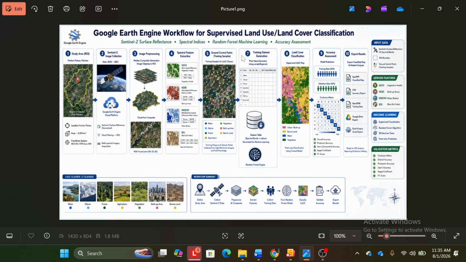Okay, the next step is the most important step, where we take the ground control points, GCPs, the training samples, the most important step in supervised classification. Here we manually create the training samples. For every land cover class, we have a separate training sample. Unlike unsupervised classification, supervised classification requires labeled examples. Each point or polygon represents a land cover type.